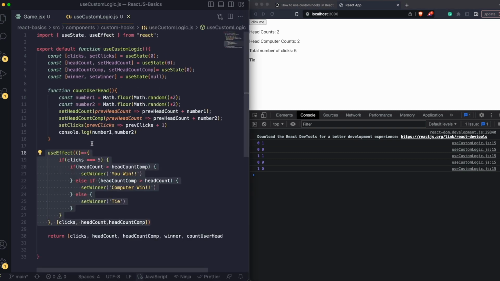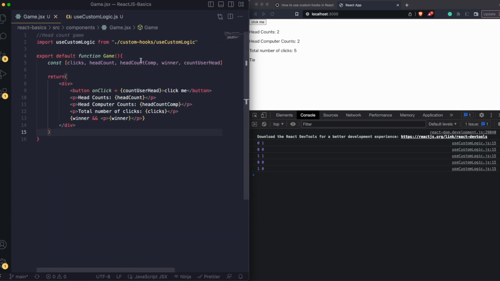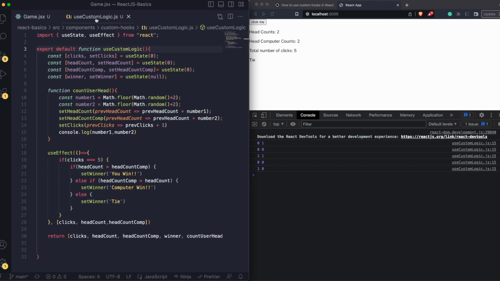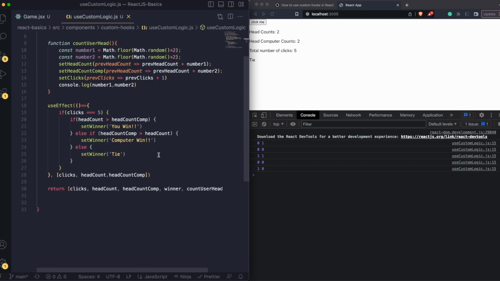So we just created a custom hook, useCustomLogic, and we're calling it here, passing our variables in a destructured way, and using it here in our HTML. That's pretty much all in the useCustomLogic hook. And that's the end of the tutorial. I hope you get the basic idea of how to use custom hooks.